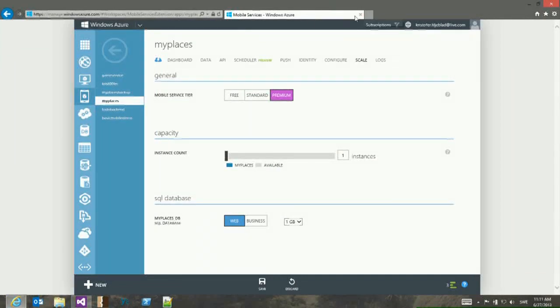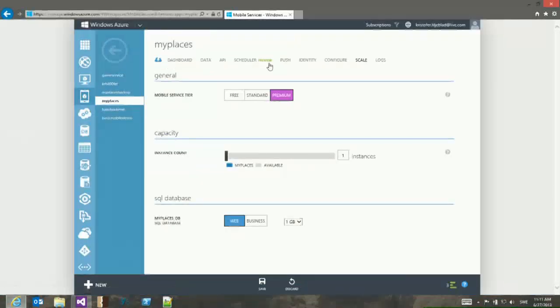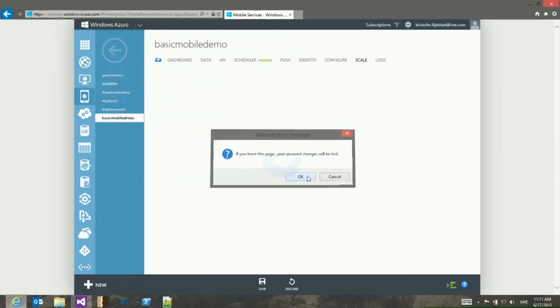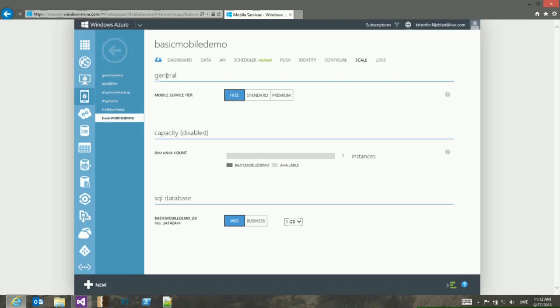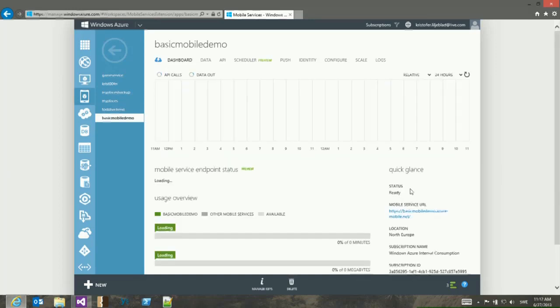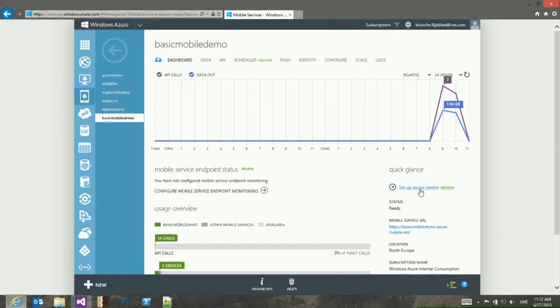So back here. In the portal, if you have a completely new mobile application, mobile service, you go to the dashboard and under quick glance you can click on the link that says set up source control. What that will give you is a Git repository inside Windows Azure that's available for you to push to or clone from. I've done that in advance for my place here.